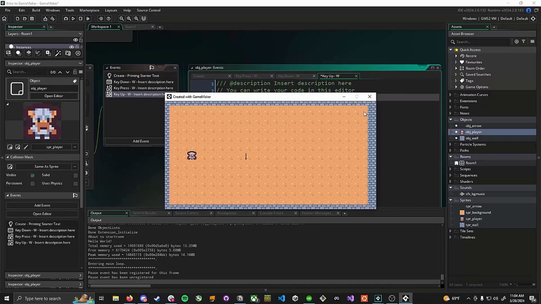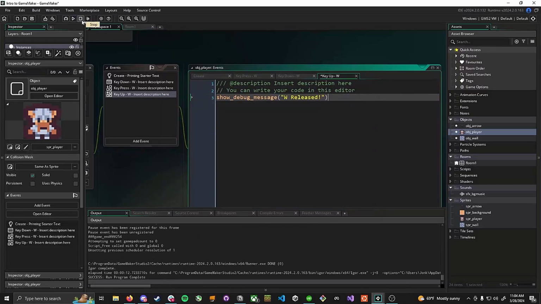It'll become a lot more obvious once we add music to our game, but it's always good practice to remember we need to close our game with either the X button or the stop button up here.